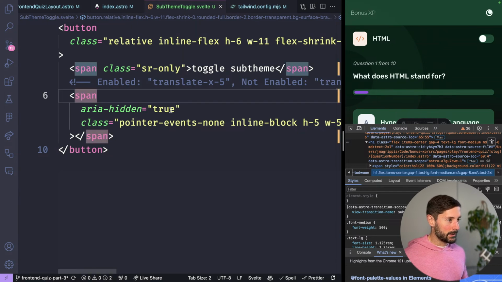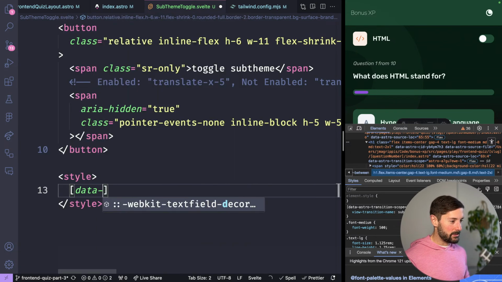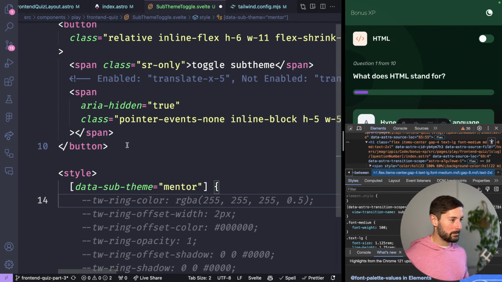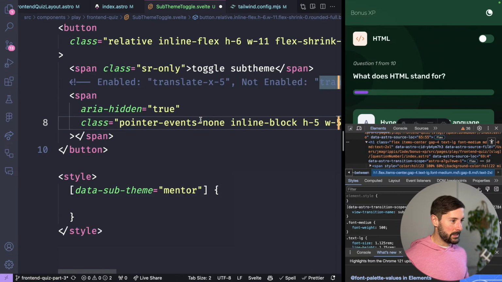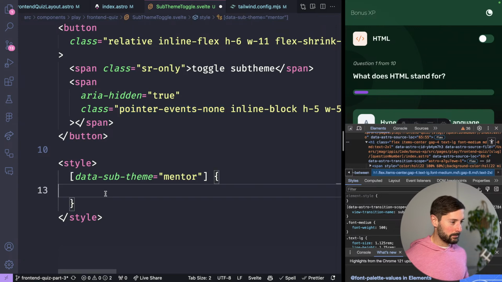Yeah, it's fine. So the idea is that when this thing is inside a data subtheme equals mentor, then this thing. So how would we easily target this? Let's target it.